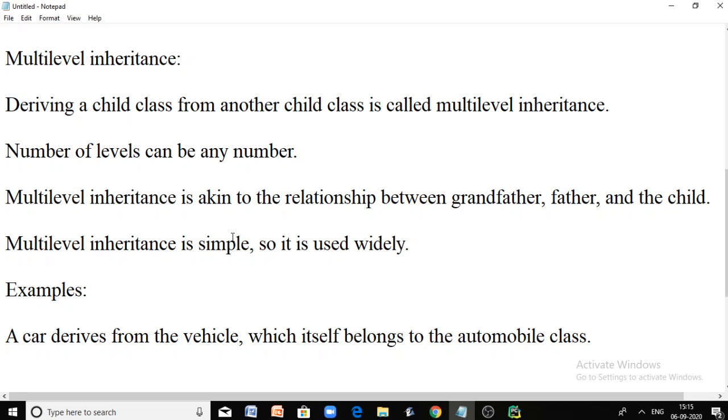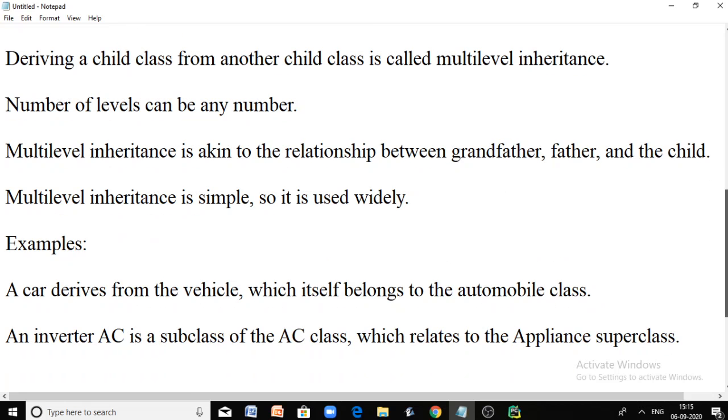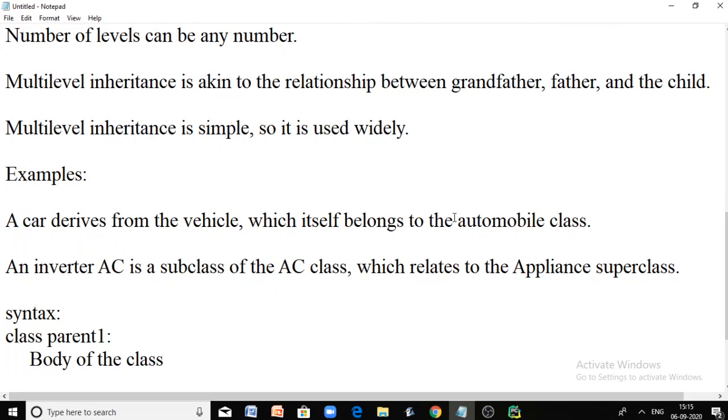Now, the number of intermediate parents, for example father or mother, can be n number. So there can be n number of intermediate levels between the grandmost parent and the grandmost child, that means the grandchild. So this is what is called multi-level inheritance. And multi-level inheritance is so simple to implement, so it's used widely.